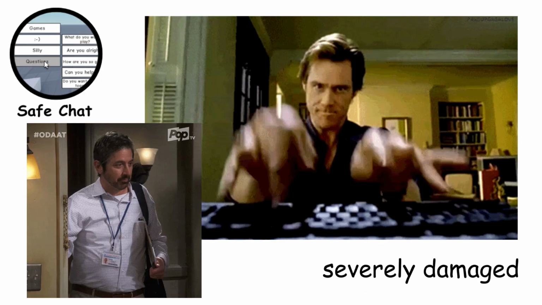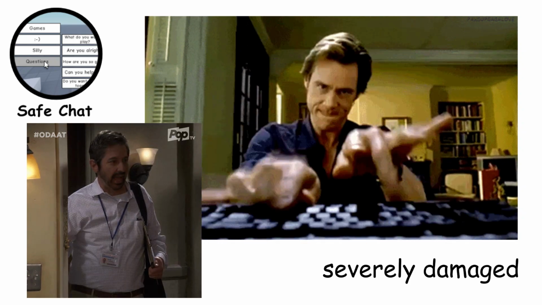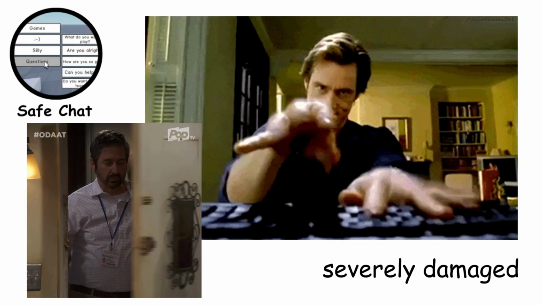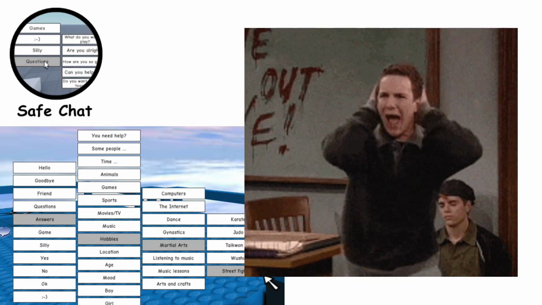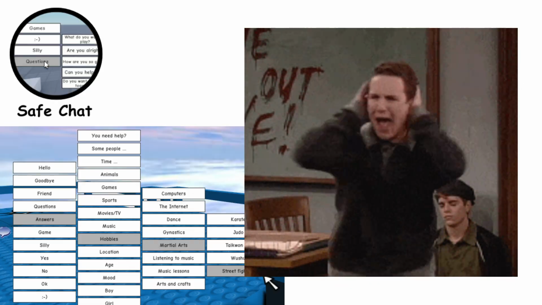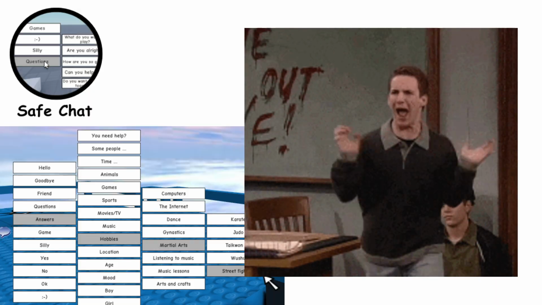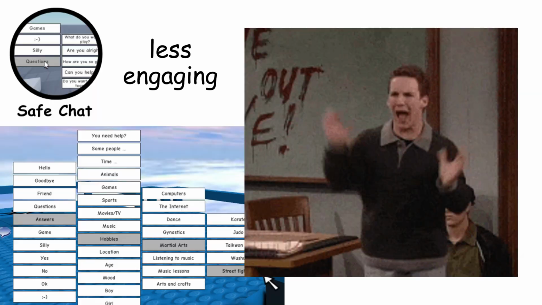The system failed to strike a balance between safety and functionality, instead creating an environment where meaningful social interaction was nearly impossible. Safe Chat represented Roblox's overreactive approach to safety that sacrificed the platform's social core for the appearance of child protection, making the experience less engaging for the very children it was supposed to protect.